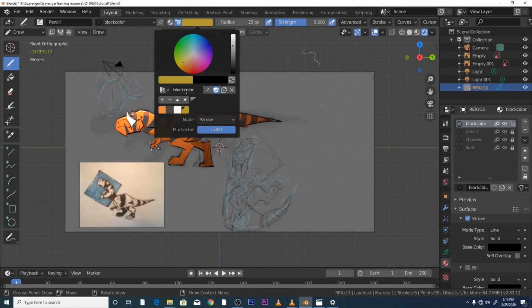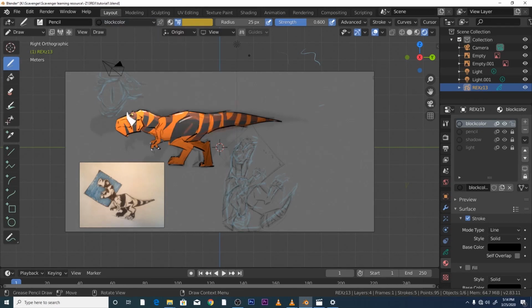So we've got a block color here. So that's that job done. The next thing we want to do is, for the shadows and lights, we'll deal with that later. For the time being, these are the main ones we want to deal with.